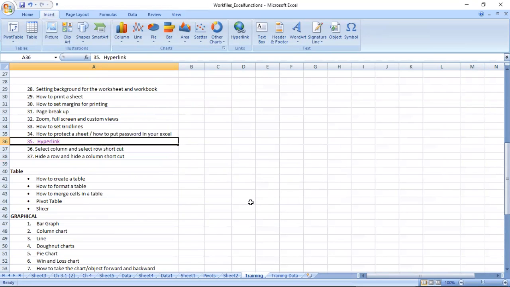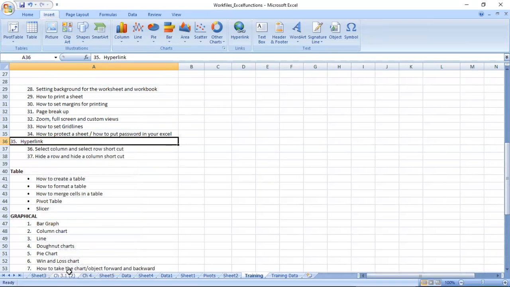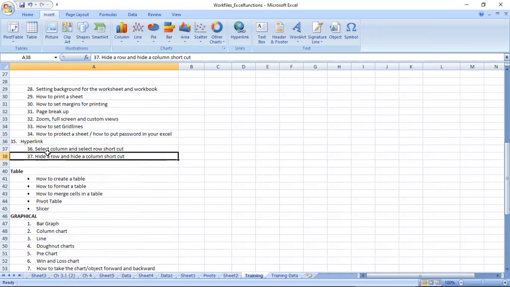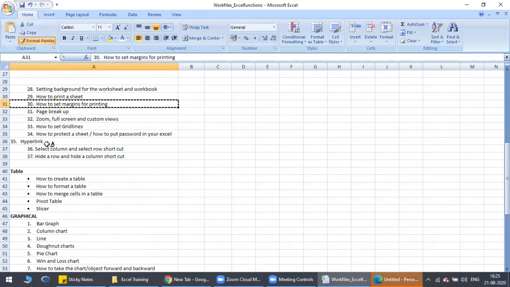I should not have done that. Now it will actually open it. To remove this link, I can just right click and click on remove hyperlink. Now it has removed the format. If I want the format like this, I select a format, copy the format, paste it over here. You see this Bible has opened.